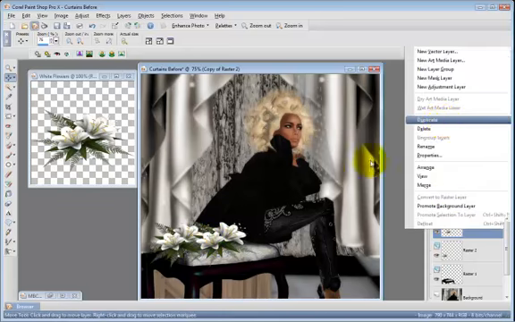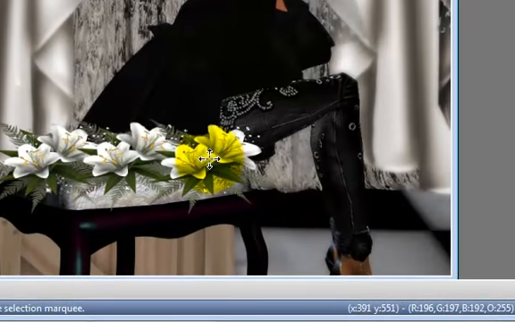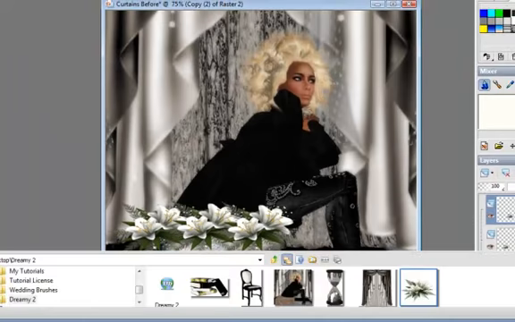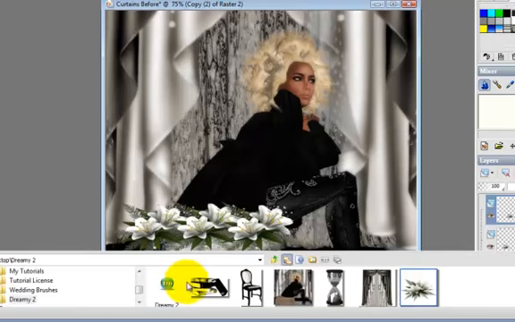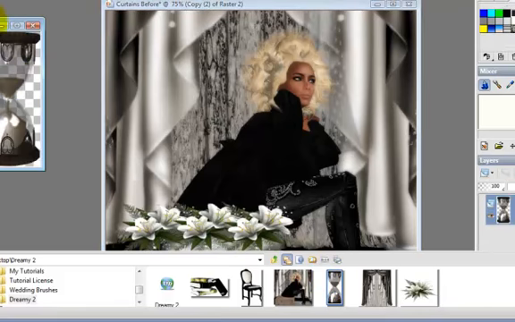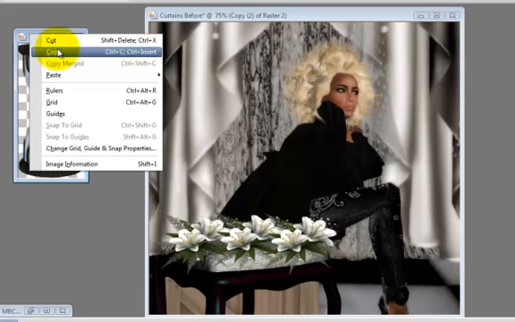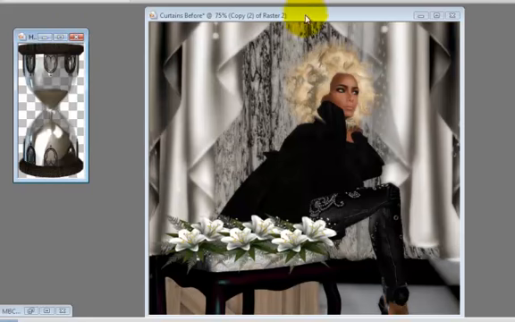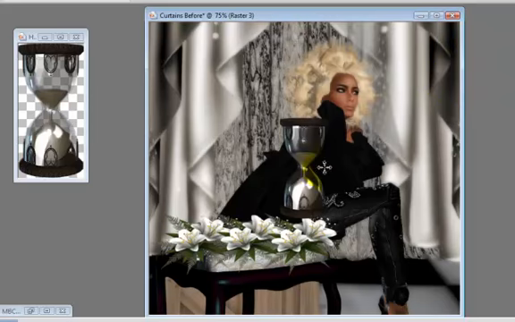And then you just move them around. And I actually use 3. So put them in through there like that. Okay, we don't need that no more. So now what we need is the little clock there. Right click on the hourglass and hit copy. And go back to your curtains and paste as new layer.